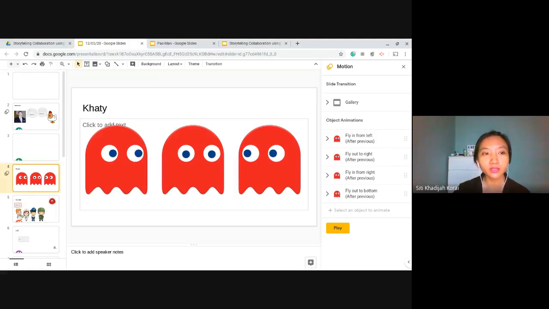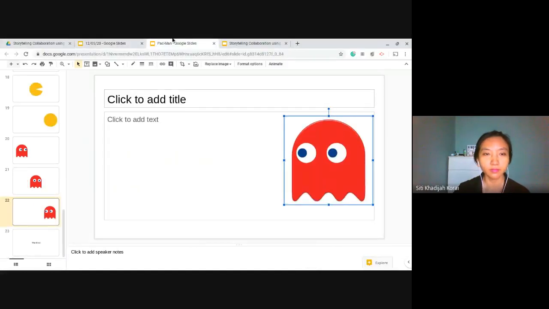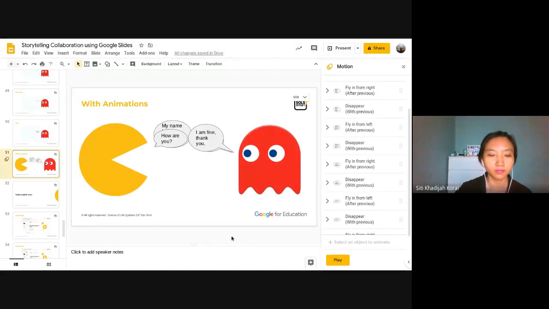You can also try to add audio, okay, if you have any audio in your Google Drive. You can do that as well. Yep, it will not move if you save it as JPEG because it will be saved as an image.